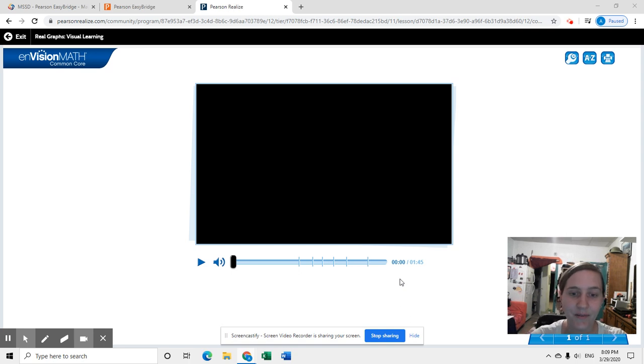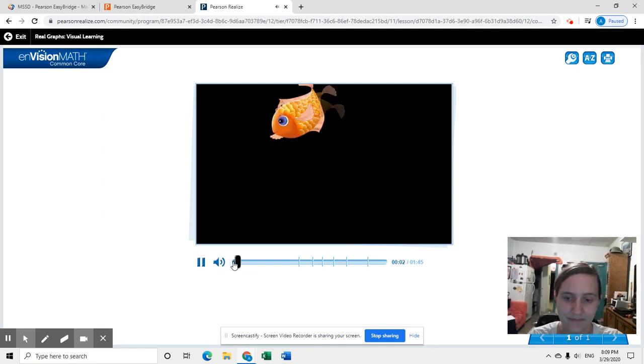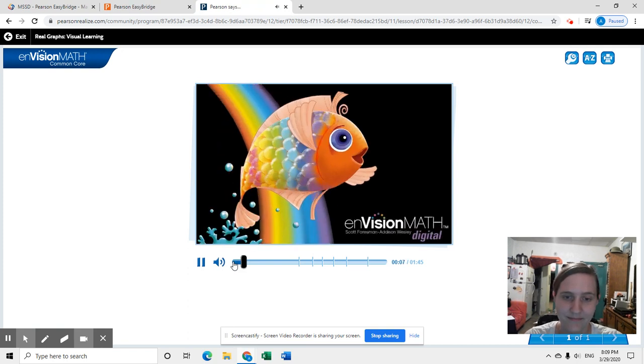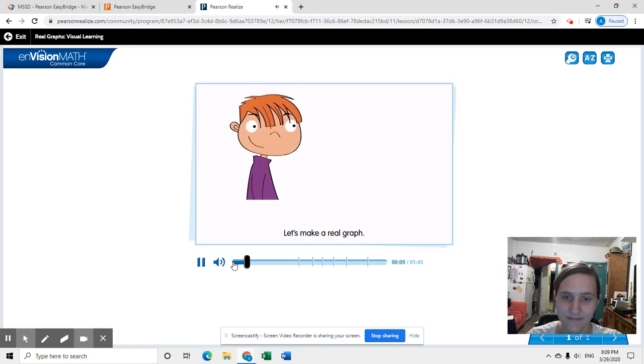Hi folks, today we're going to work on making real graphs. We made a graph during morning messages this morning of our 5-year-olds and 6-year-olds in the class, and now we're going to learn another way to make a real graph. Let's make a real graph.